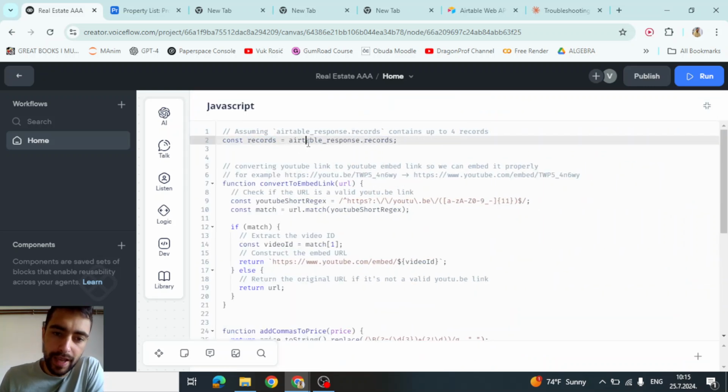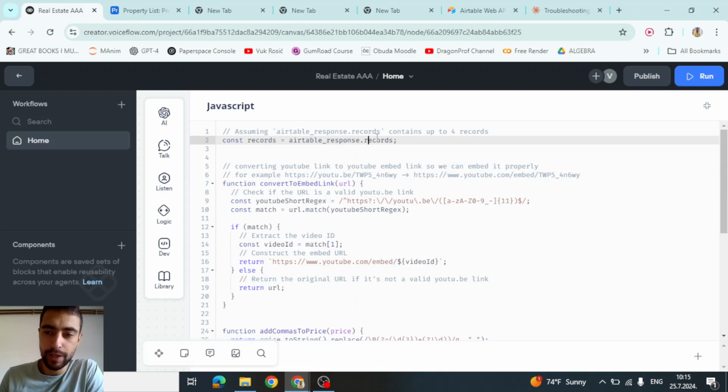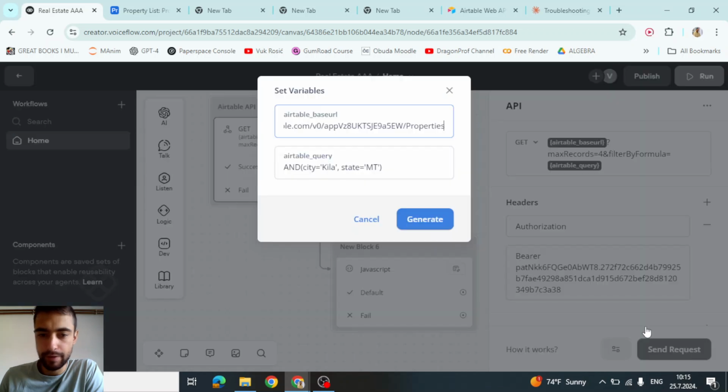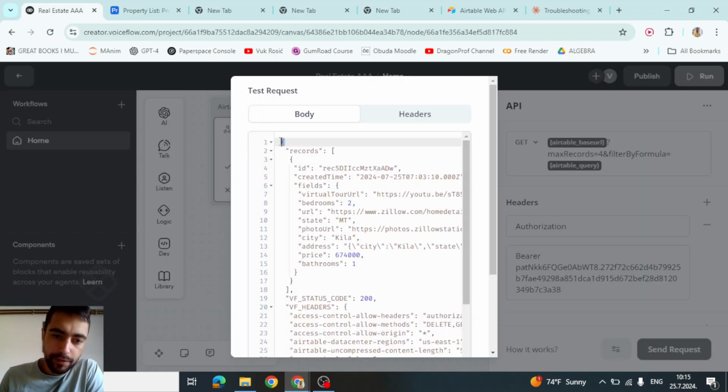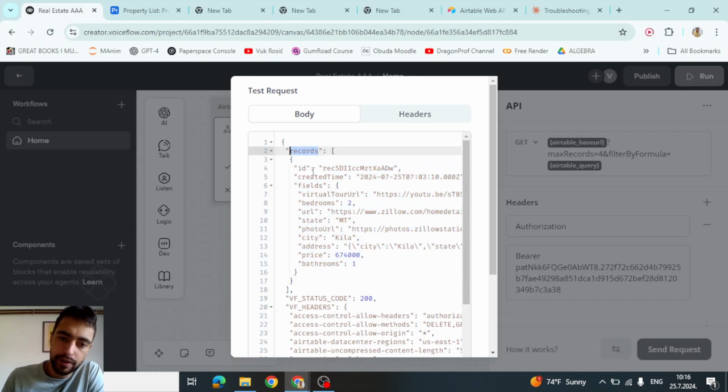So records will be airtableResponse.records. So if you remember the structure of airtableResponse, I think you don't need to understand all of this, so you can skip this part if you don't care. I'm gonna explain this, but you can skip it if it's overwhelming. So if we go here to AirtableResponse back, if I send request, you see that we got this response and it has these records, and then it has this array of these records. So we get records. Inside we have fields, and then we can access the field through fields.